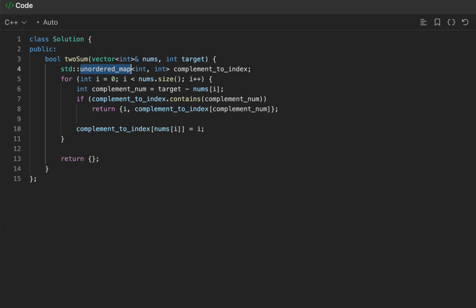On line 4, we didn't want to use a map. We opted for the set. It's only going to store complement numbers, no longer the index, so let's get rid of one int and rename this as appropriate, perhaps complements, since it'll hold all of our complement numbers.